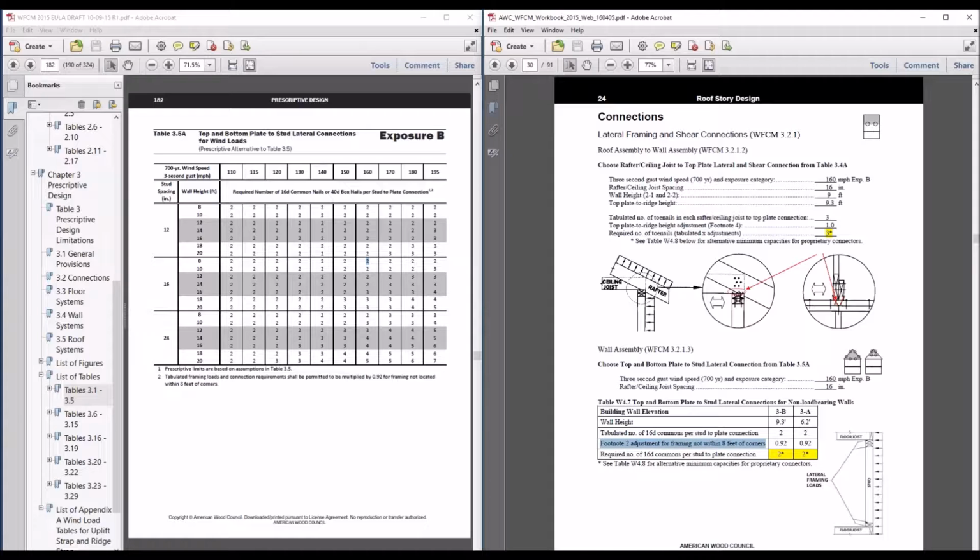I'm back in the workbook now, bottom of page 24. There were a couple of footnotes that kicked in again for framing at the corners. You have to constantly be looking to see what the assumptions are for the various connectors. So that takes care of our lateral and shear loads.